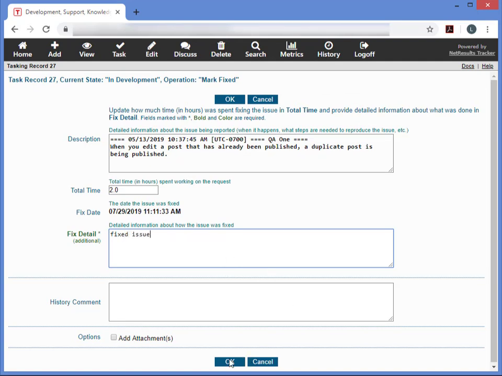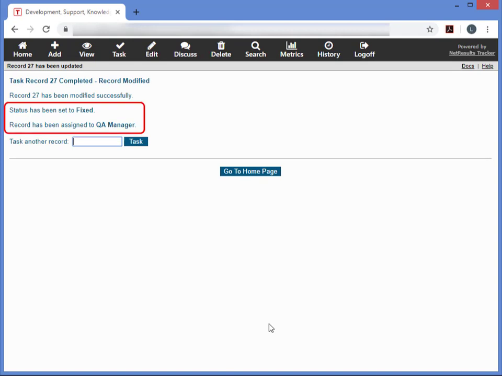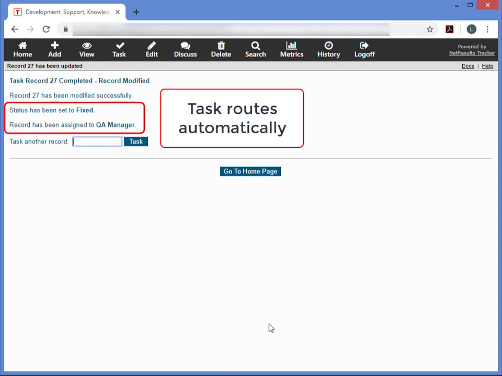After clicking OK to save the changes, the user is informed about where the record has been routed. The user did not need to choose where to send the record or to whom to assign it. That was handled automatically by the workflow configuration.